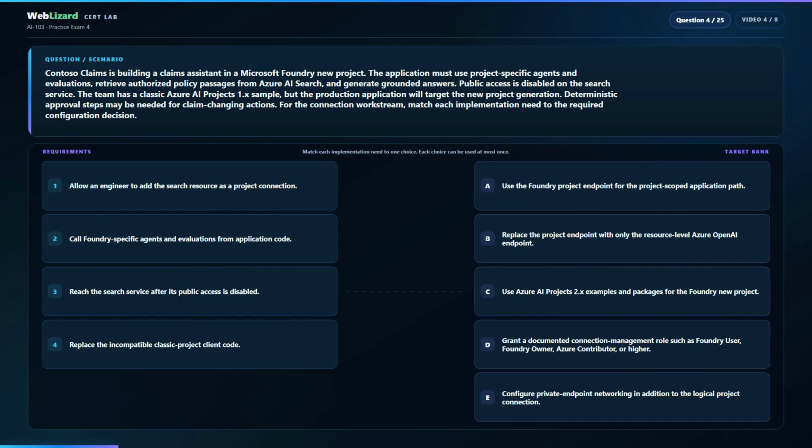Available targets. A. Use the Foundry project endpoint for the project scoped application path. B. Replace the project endpoint with only the resource-level Azure OpenAI endpoint. C. Use Azure AI Projects 2.x examples and packages for the Foundry new project. D. Grant a documented connection management role such as Foundry user, Foundry owner, Azure contributor, or higher. E. Configure private endpoint networking in addition to the logical project connection. Lock in your answer.